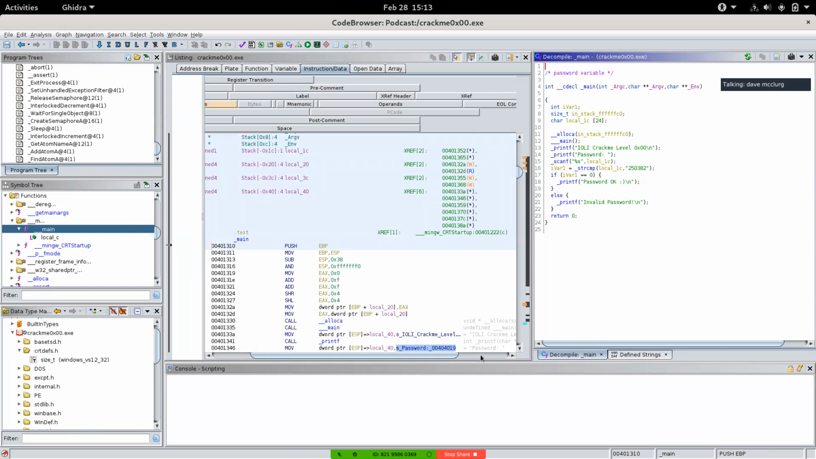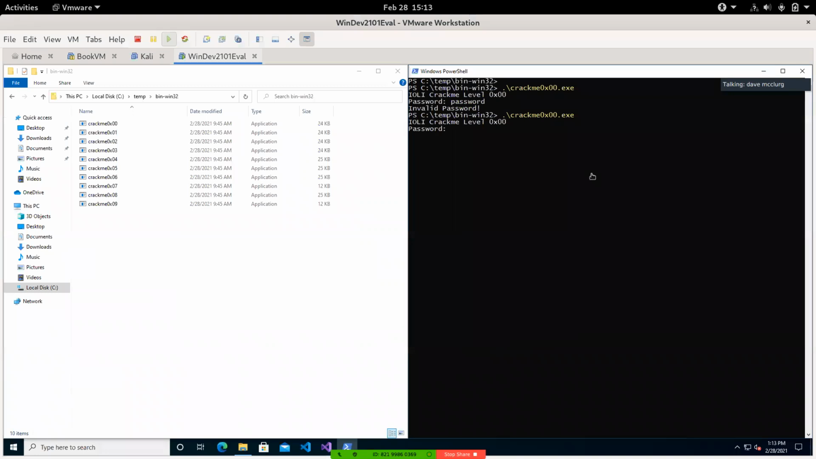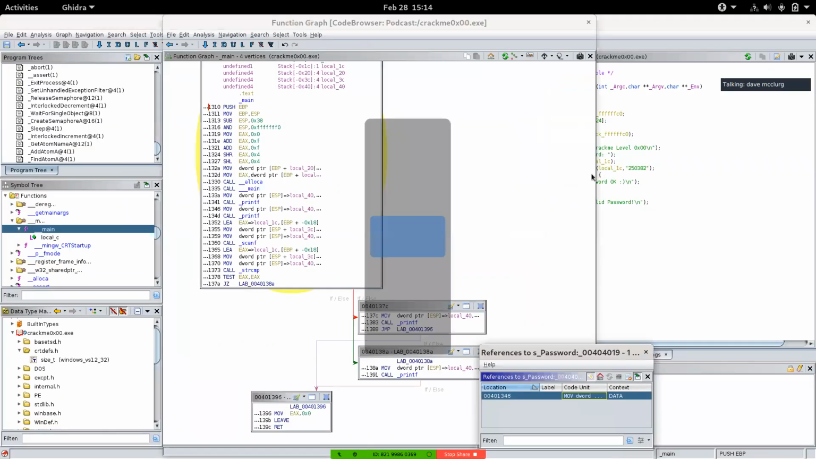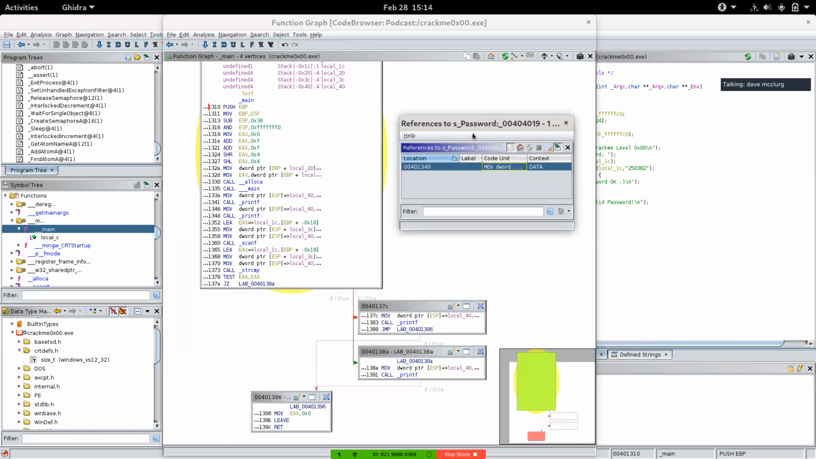So let's flip back to our machine where we're doing our dynamic analysis, and we'll enter the password we found. That's 2508382, and it tells us the password is okay. Awesome. So right there, we disassembled this assembly, this binary, right? That's what those .exes are.